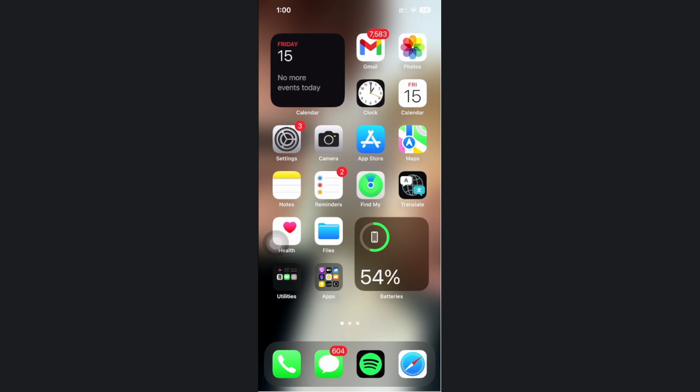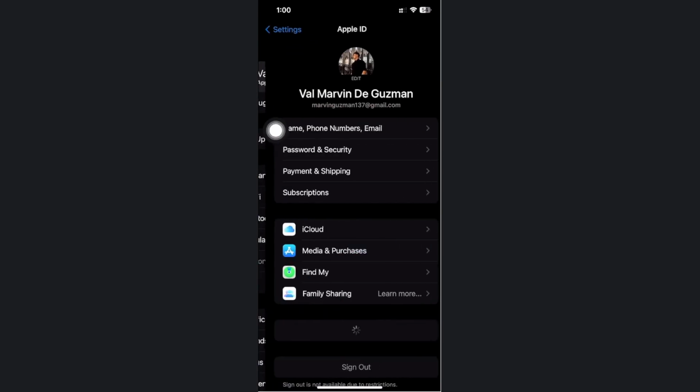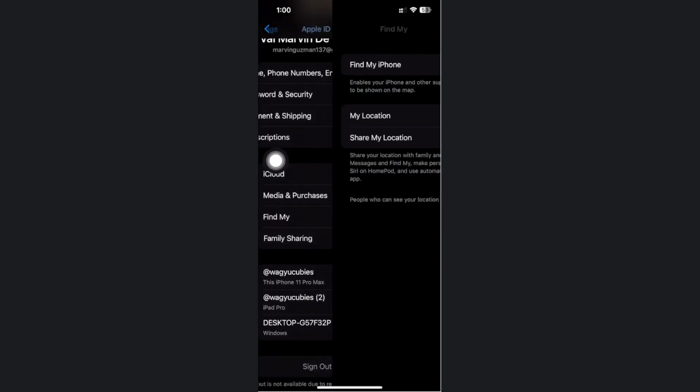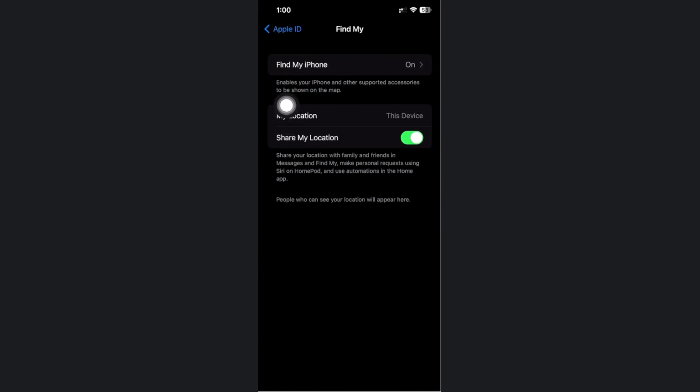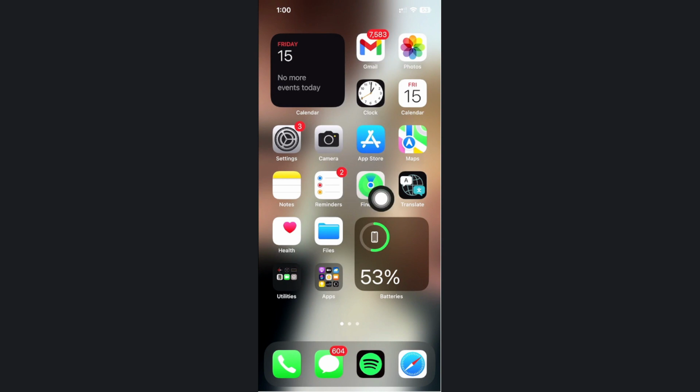Alright guys, what we need to do first is launch the Settings application. Once we're here, let's tap on our Apple ID at the top part of our screens. Now proceed to Find My and make sure, of course, that your Find My is turned on. After you've made sure, let's tap on the Find My application.